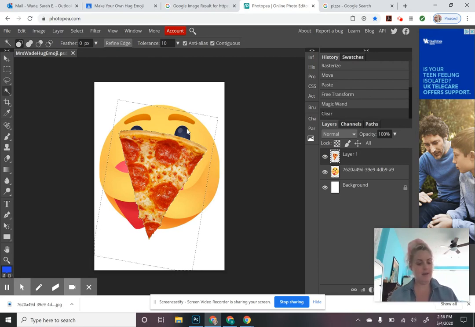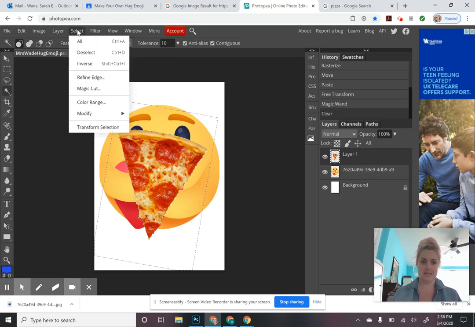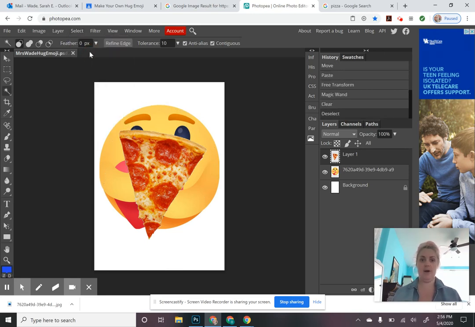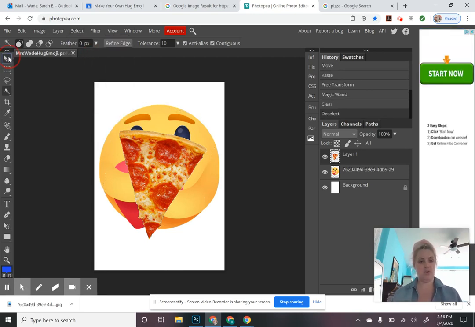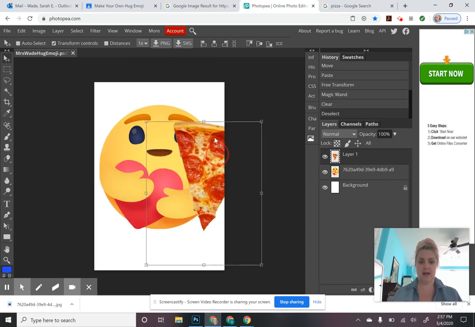All right, so I'm going to hit Control D to deselect, or of course you can go to select and click deselect and that will unselect. If you click your move tool, it will select that pizza layer as long as you've clicked on it and it's highlighted. Now you can move the pizza around.